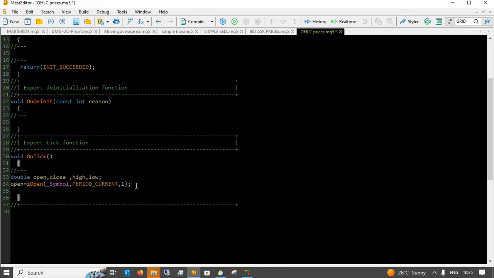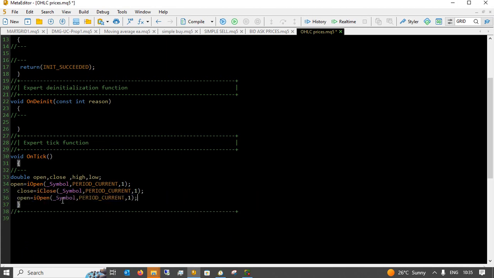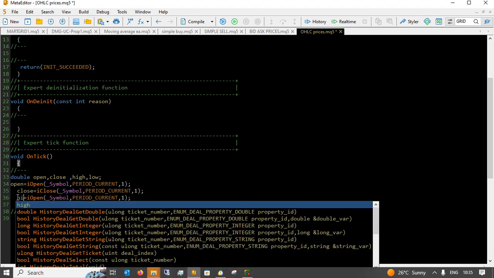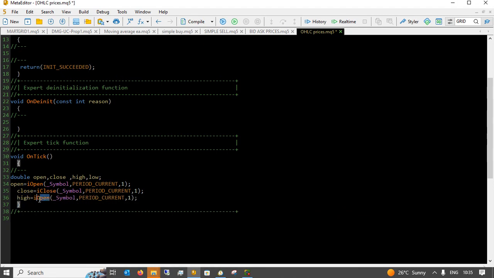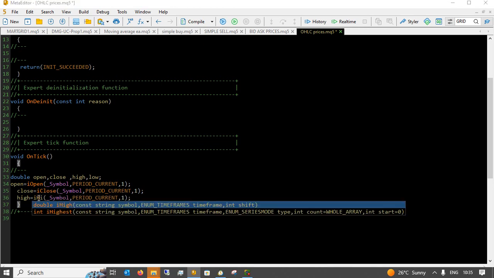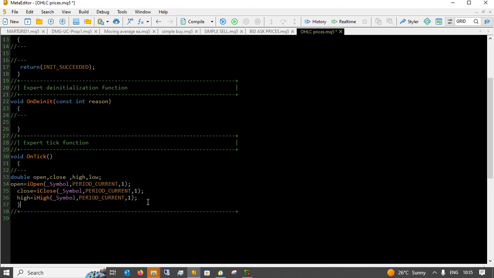To get these other prices, for the close, we are going to do the same thing. We just make changes. We're going to call this close and use iClose. For the high, the same thing: high, iHigh. For the low, we're going to use iLow, and that's it.